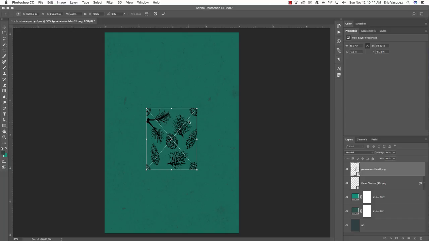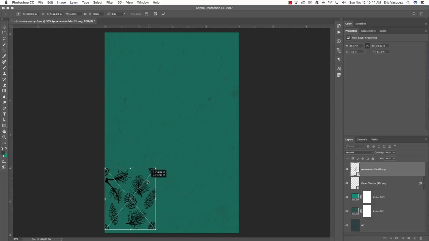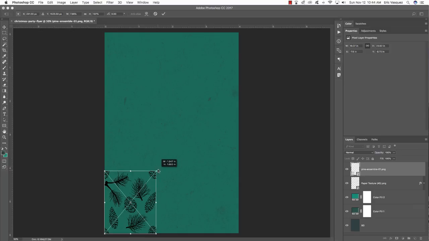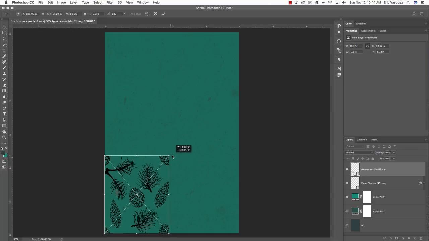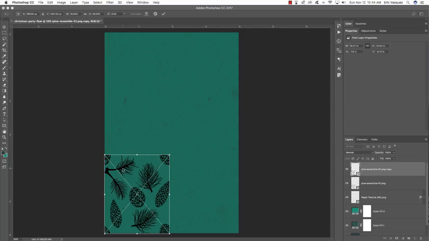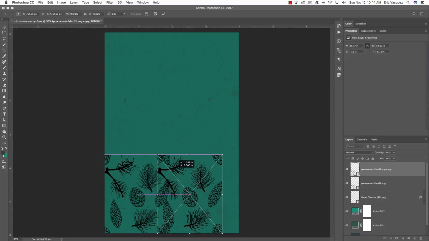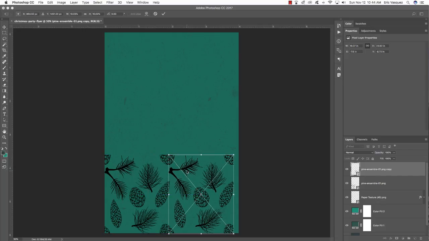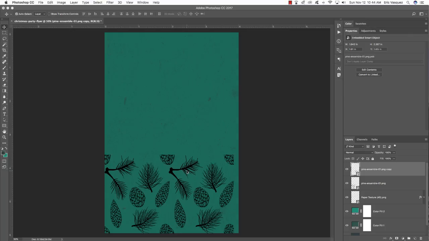Now press Command T once again so that you can move this around freely, and place it down here on the bottom left corner. I want to make it a little bit bigger, so I'm going to hold Shift and just drag up a little bit, and then press Return to apply the change. Now, what I want to do here is actually create a few copies of this. So what I'm thinking we'll do here is press Command J to create a copy, and then Command T, hold the Shift key, and just slide this over to the right.